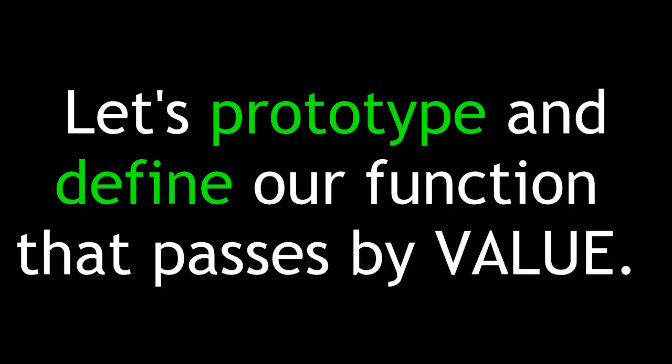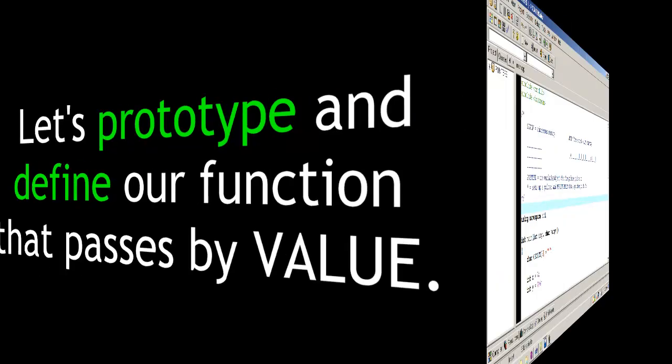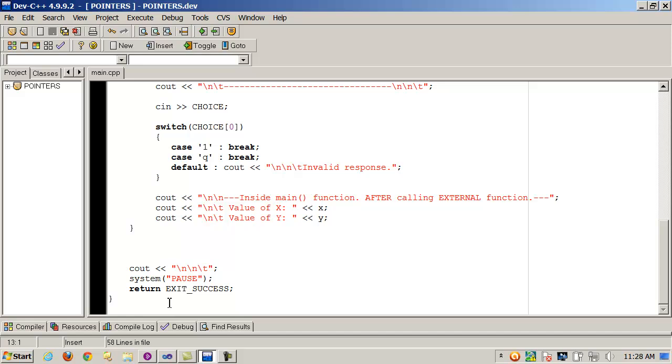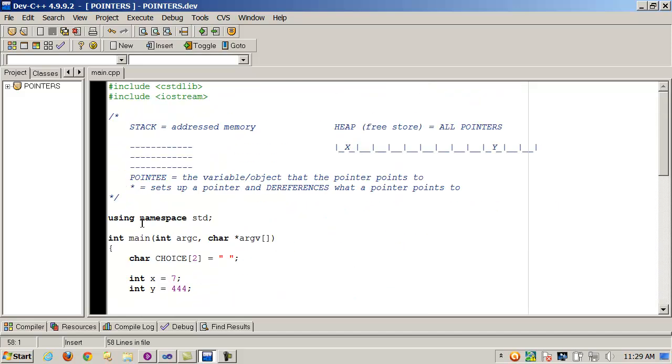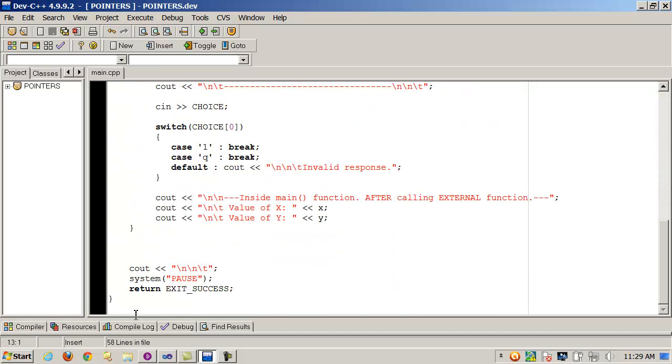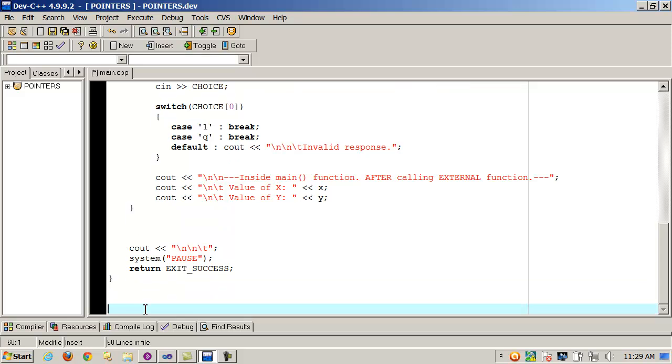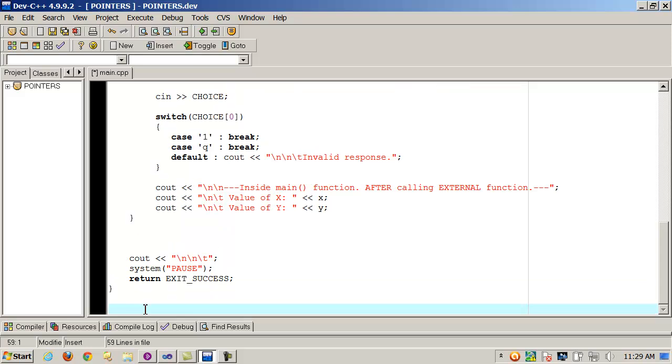Let's prototype and define our function that passes by value. If I define my functions down here under main, I have to prototype. If I define it above, I don't need to prototype it. I'll do them down here just so we can do it the prototype way. So I'm going to make the first function void, and we'll call this one pass by value.